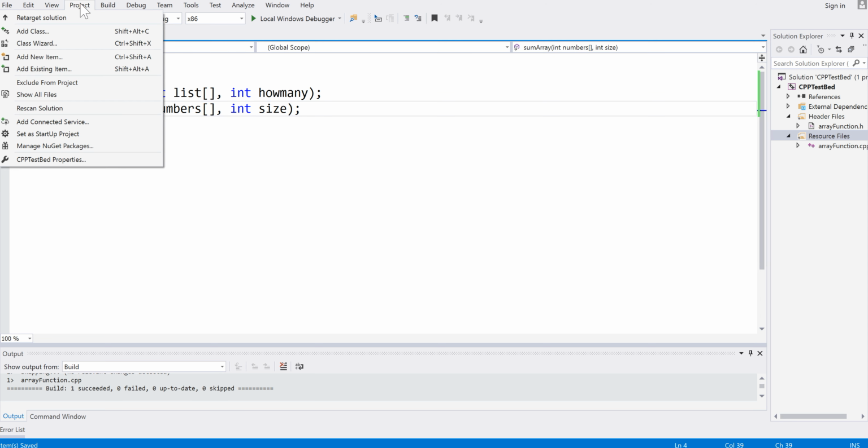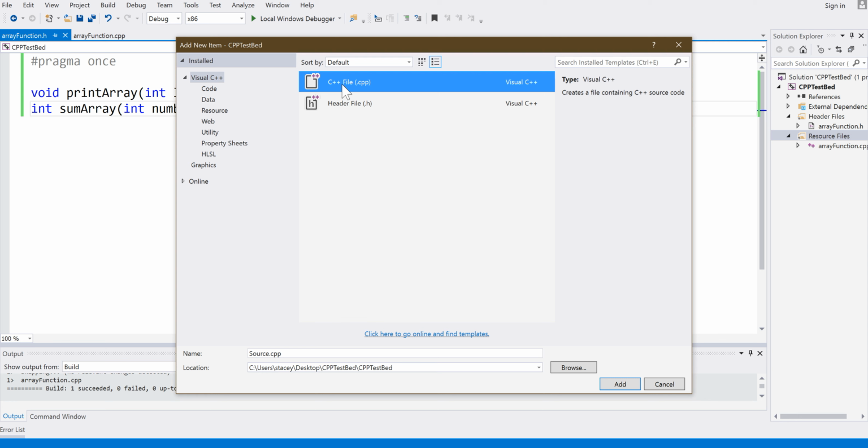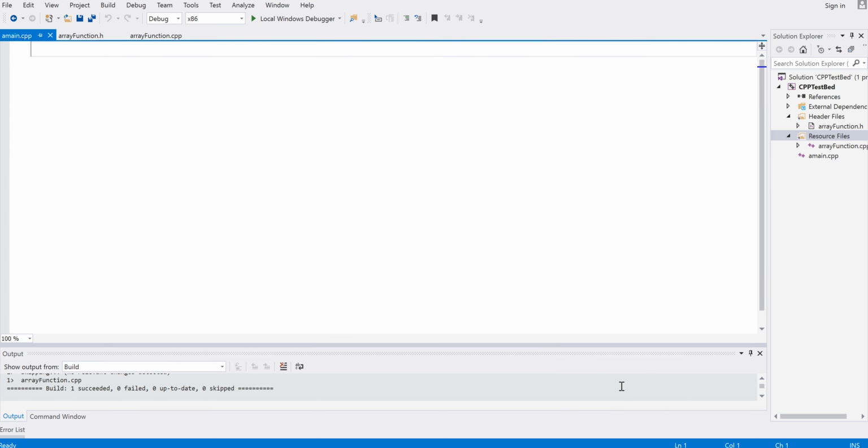Let's add a third file, the one with our main program in. So project, add new item. And it's going to be a CPP file. CPP means it's executable. The only thing we have so far that really doesn't have any executable statements in it all are those header files. So our main is going to be in yet another file. I can call it whatever I want. Okay, so now here's my empty file for my main.